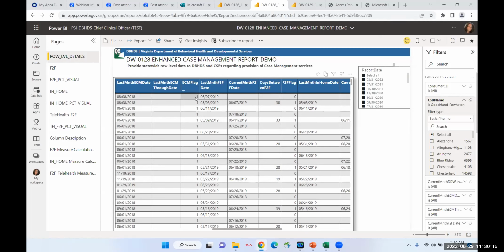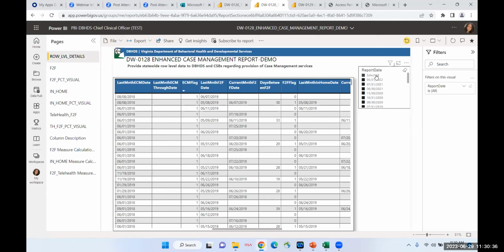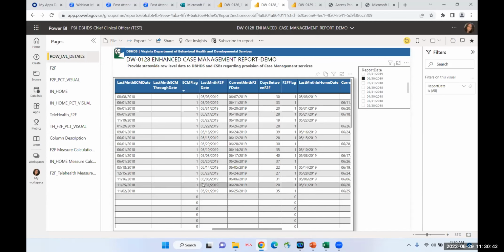So ECM flag means that they were in ECM for the entire month that you're looking at and the month prior. Okay, so the current month and the month prior. And because of that, let me select 6 of 19. I'm only going to select one so that we have a really clear picture.